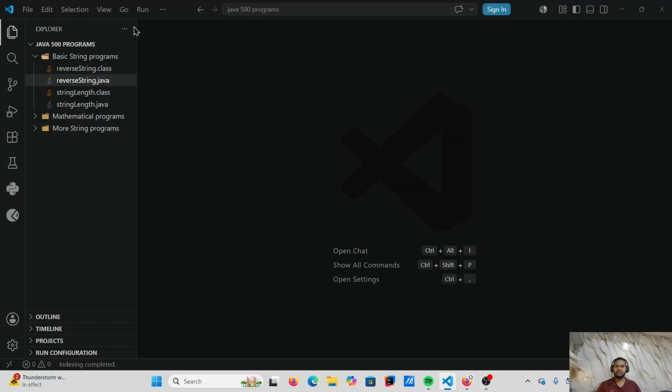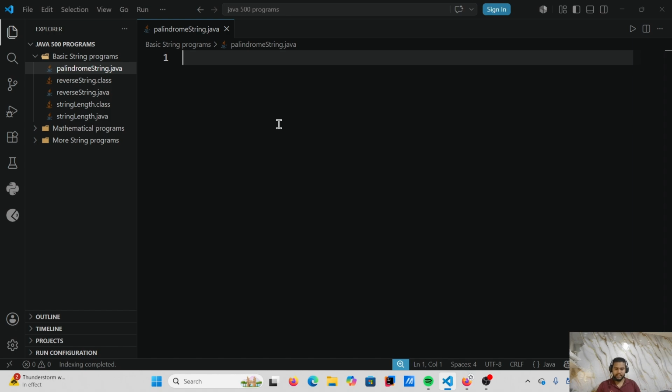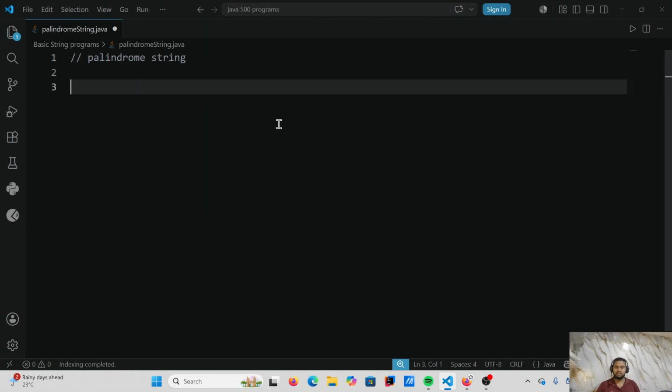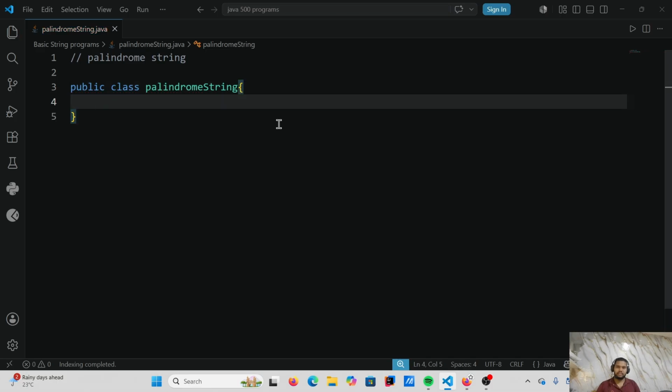Now we are in VS Code and let's create a file inside this for palindrome string.java and create a class inside this. First, write your program name, palindrome string, just like that only, and create a public class PalindromeString. This name is the same as your file name.